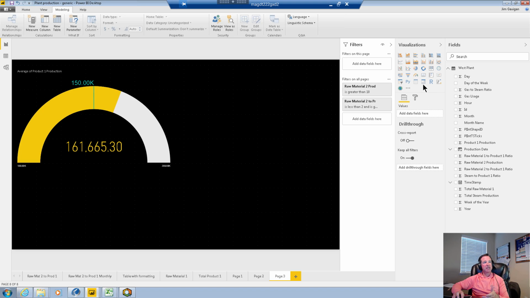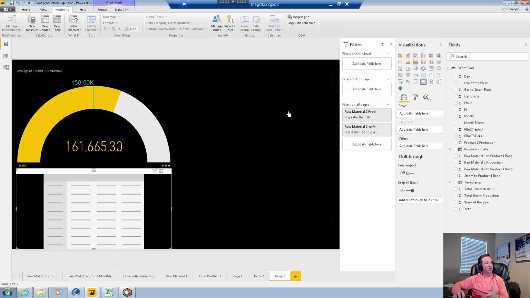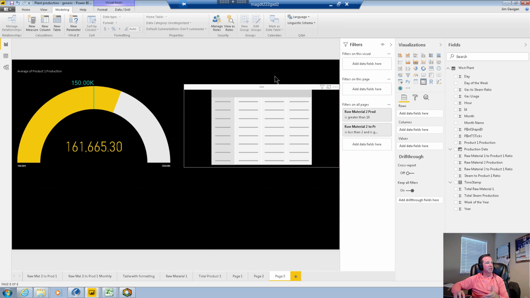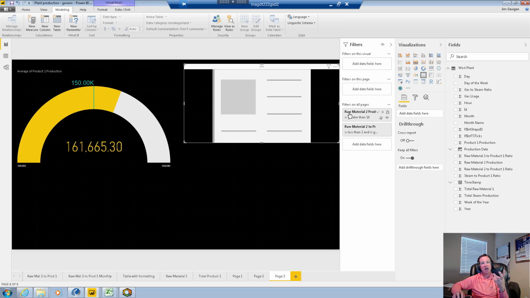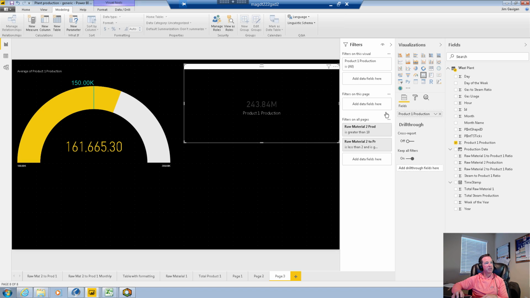So now let's say I want to put together a little matrix or something. Actually, I'll do it this way. Let me do a card. I don't want a multi-row card, I just want a single row card. Let's say I want the month-to-date total on here. We'll use product one production as my field. Okay, do a little formatting here.